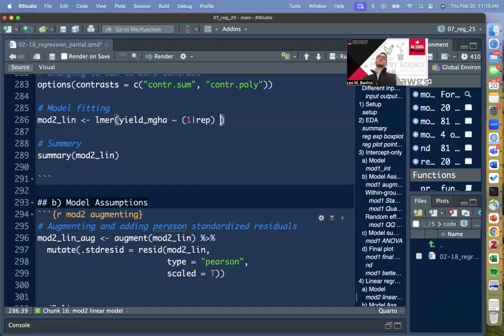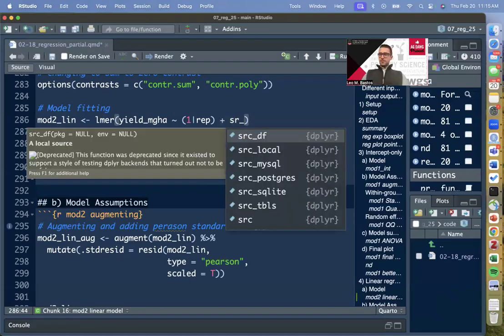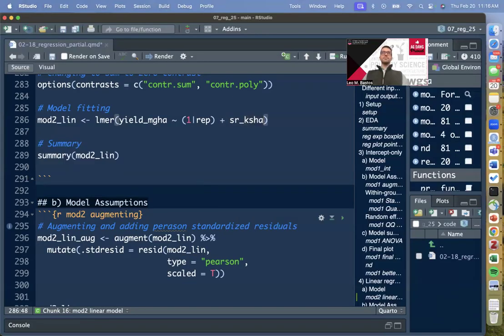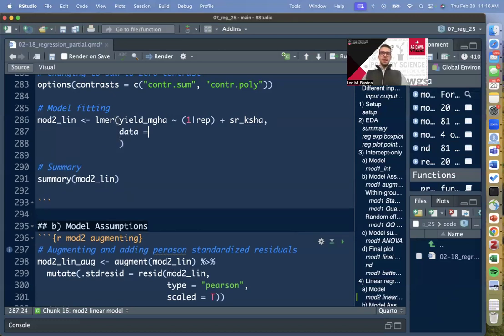So the slope of this model is associated with the seeding rate. The way that we do that is just saying plus seeding rate KSHA. That's it. That's what we need to do. Of course, we need to say the data. So give it a comma and let's say data equals reg_DFW. That's our data. So now this is it.